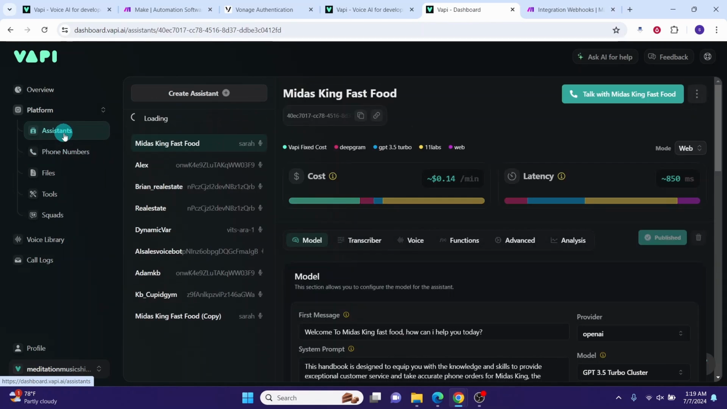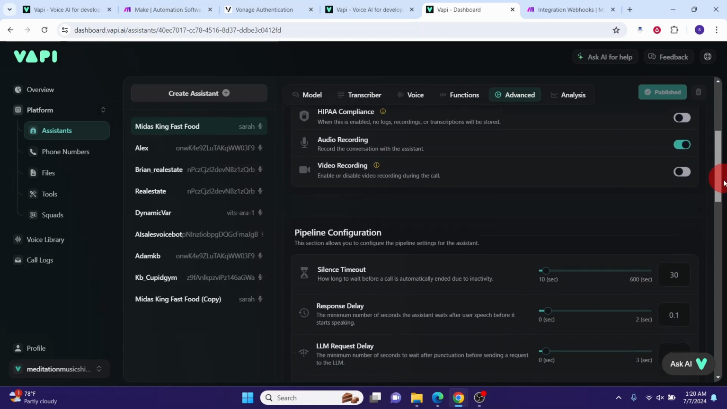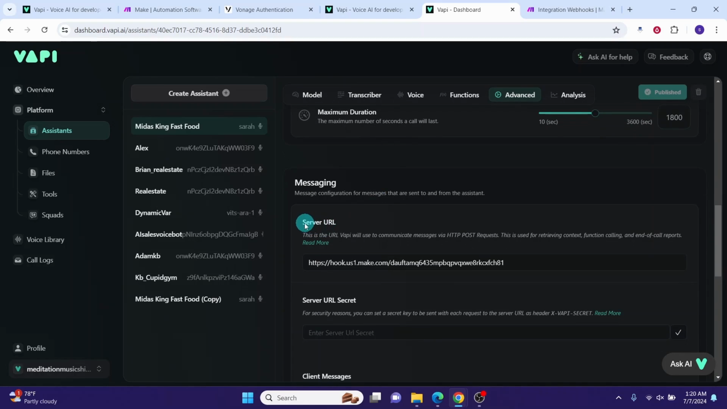and let us go to our VAPI assistant. This is our VAPI assistant Midas King Fast Food. Let us click on this advanced tab. Scroll down until you see server URL. This is the server URL field, and paste the webhook address here. I pasted it here. Then click this publish button to save your changes.